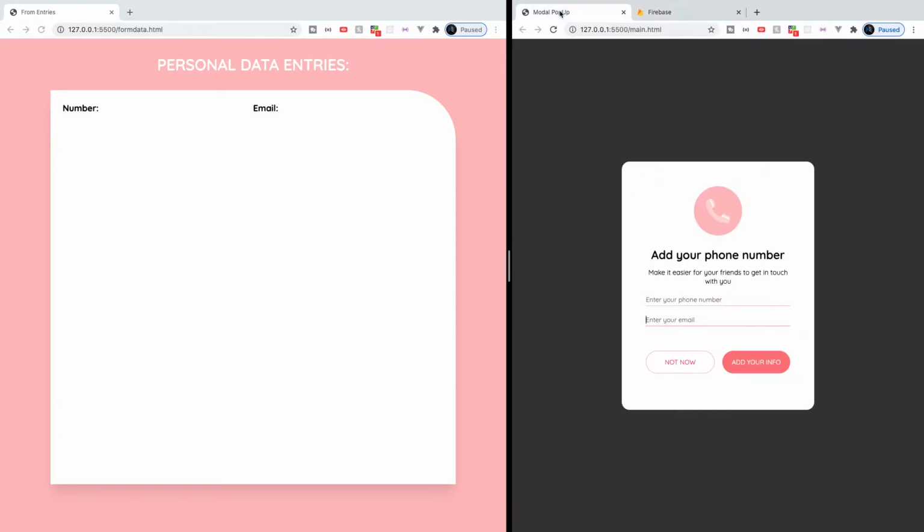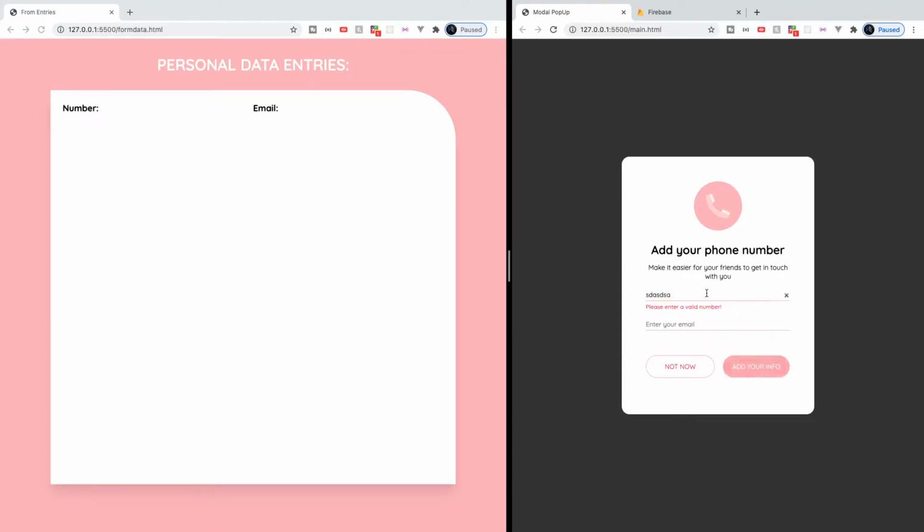Heading back into our modal here, let me show you how this works. Let me add a fake number in here. We did add a little bit of validation, which I will show you. If I hit add your info, it'll say please enter a valid number. So let's do a real one here, or not a real one, but actually a number. If I hit add info now, you'll see that'll go away. And let's add a real email in here as well. We did have a validation of both the phone number and the email.